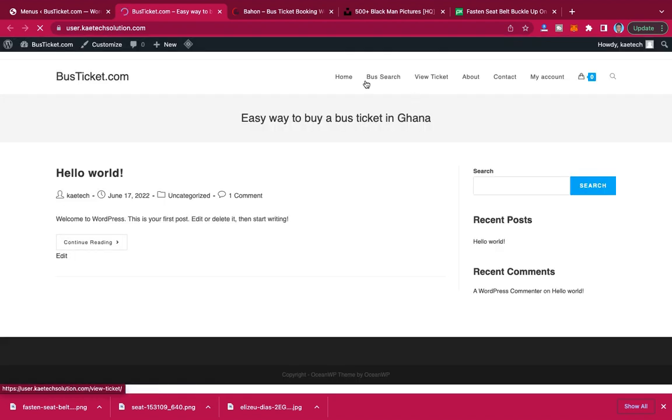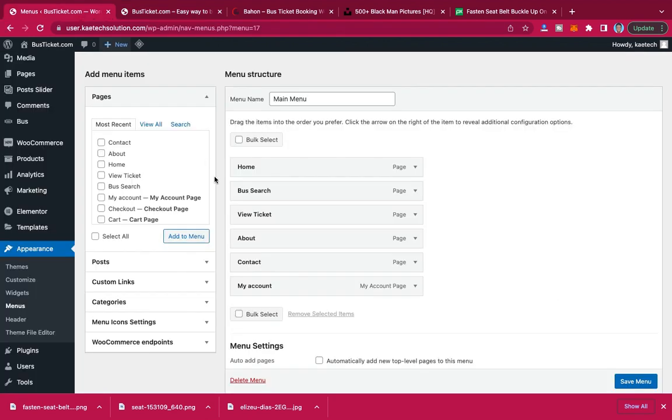Okay, so as you can see, we have all the menu items over here. Now we have our menu set up. All we need to do is customize everything and make it the way we want it. So the next step is to click on appearance. Just hover on appearance over here and then click on customize.